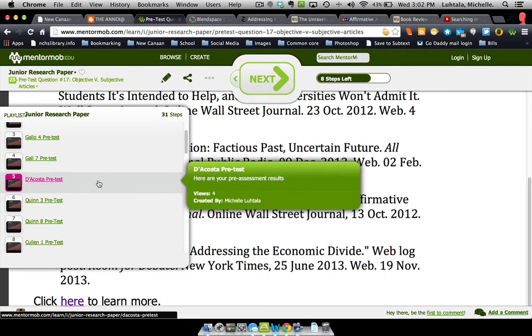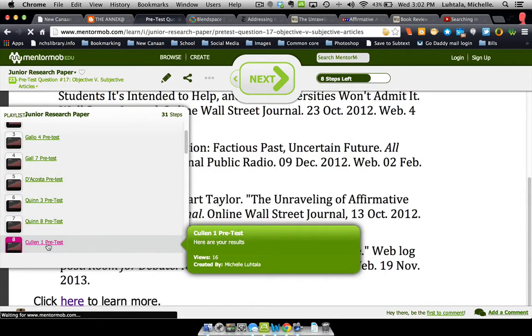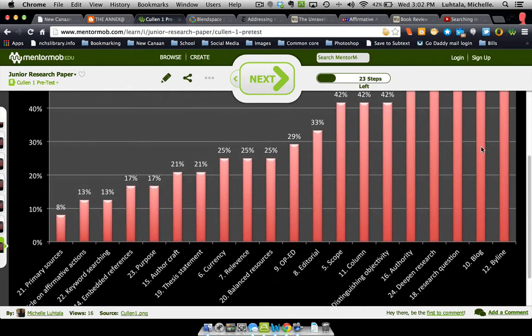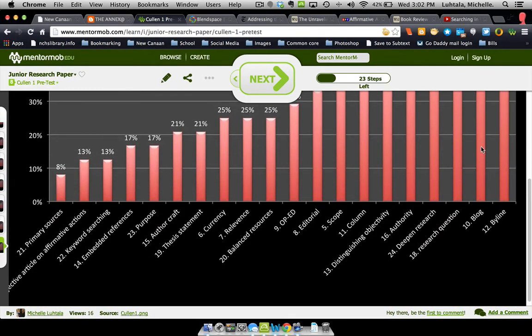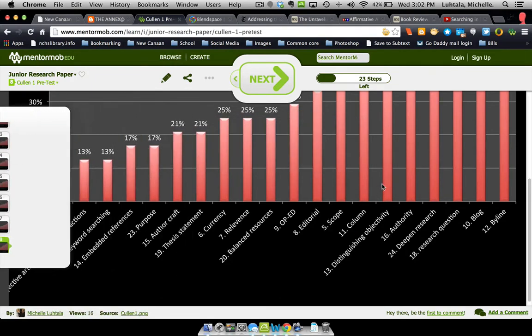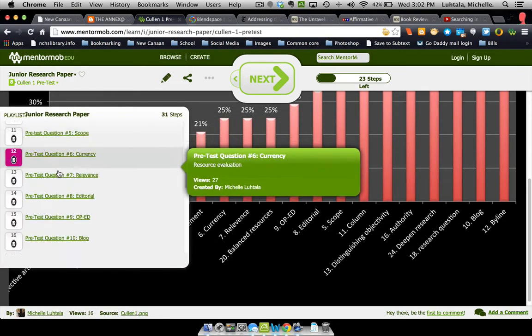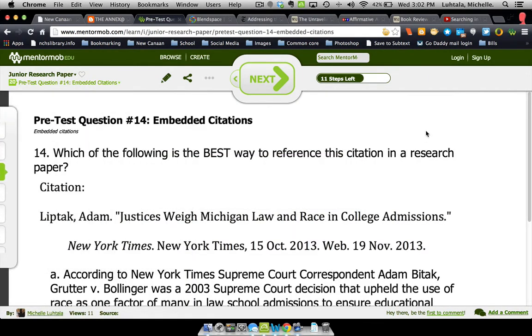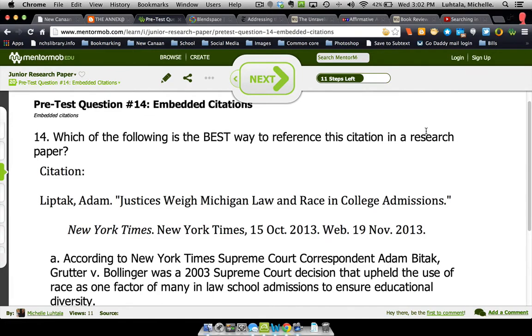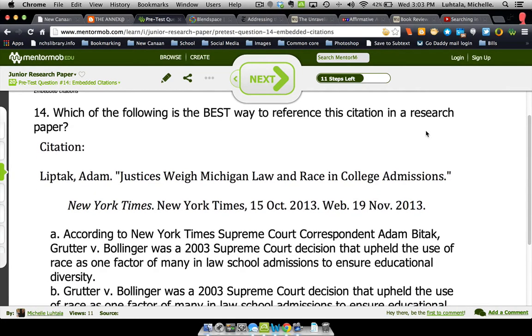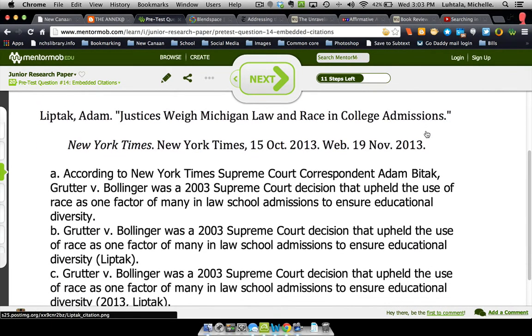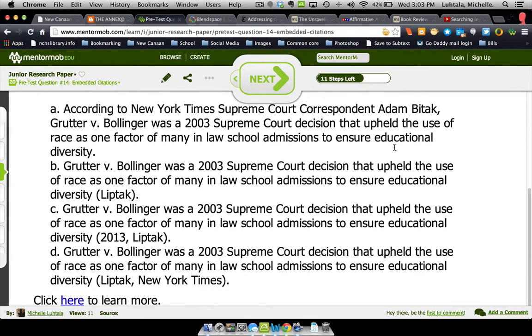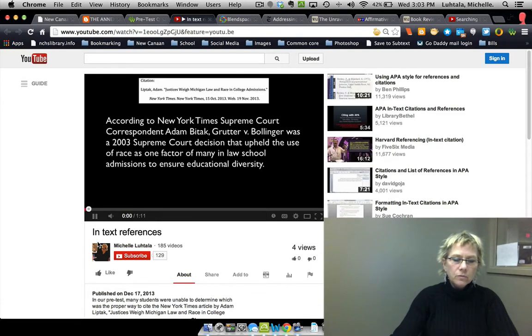Let's take a look at one more. Go back to Cullen, period 1. And we are going to look at embedded references. And that's number 14. So the question was, which of the following is the best way to reference this citation in a research paper? And here's the citation. And here are our choices. And let's click here to learn more.